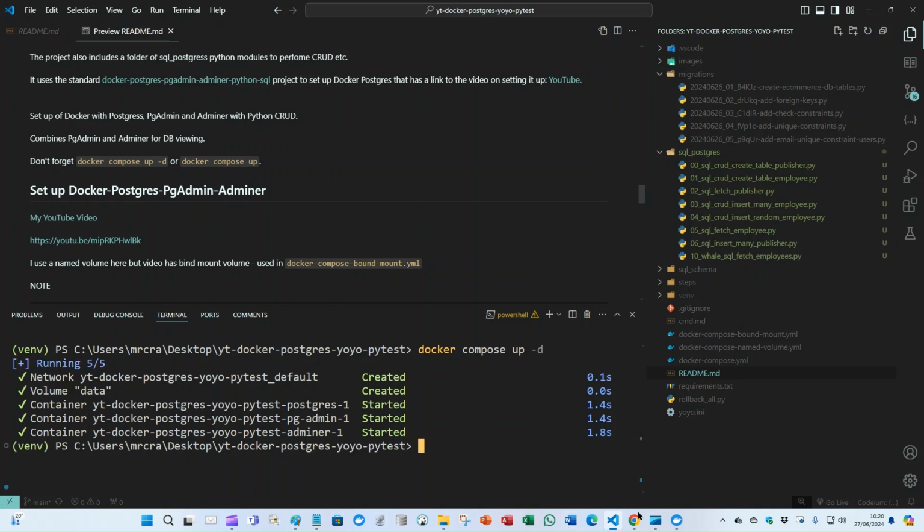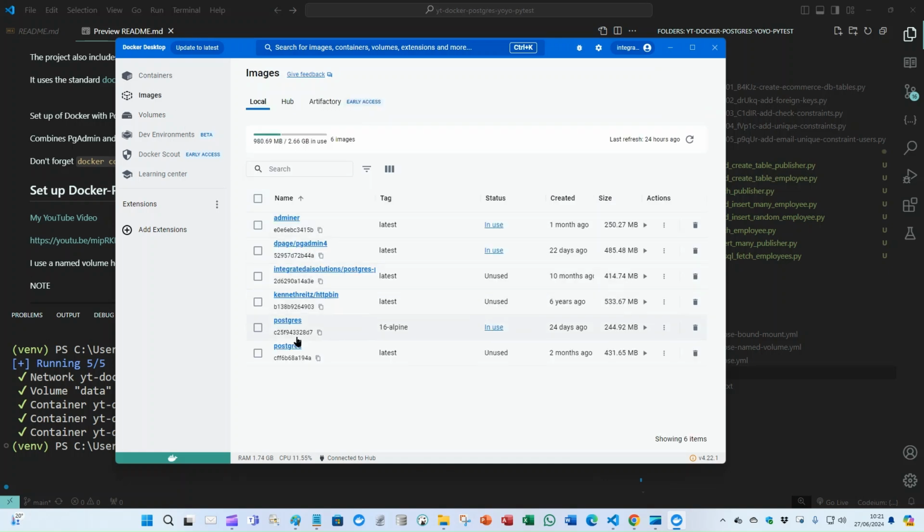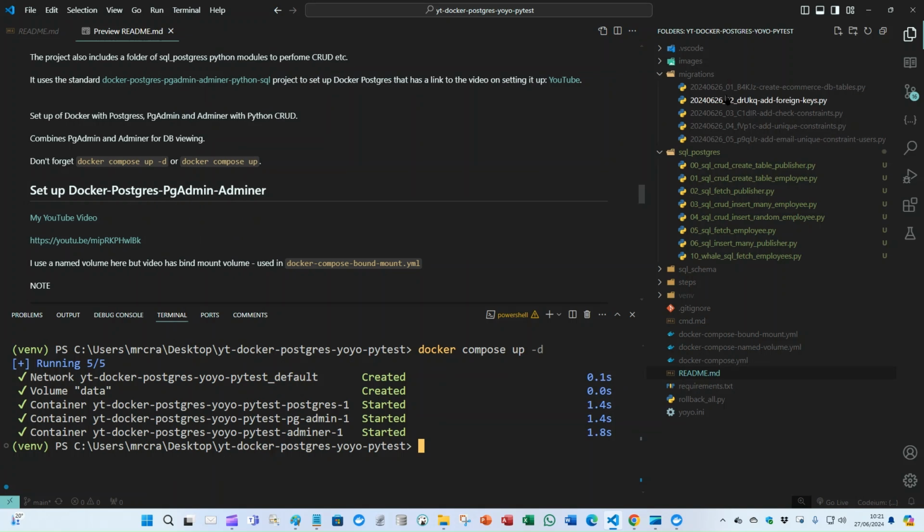Everything's starting and running. We've got our data volume, and Docker always seems to create an anonymous volume too, even though there's a named volume. Images, we've downloaded our Postgres 16 Alpine. Containers, we've got it all running here. So I already have some migrations, and we're going to delete them and start from scratch.